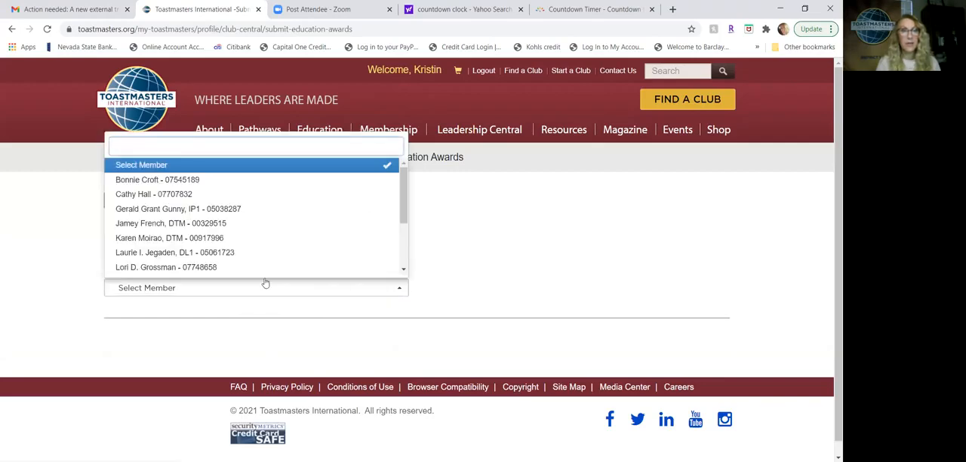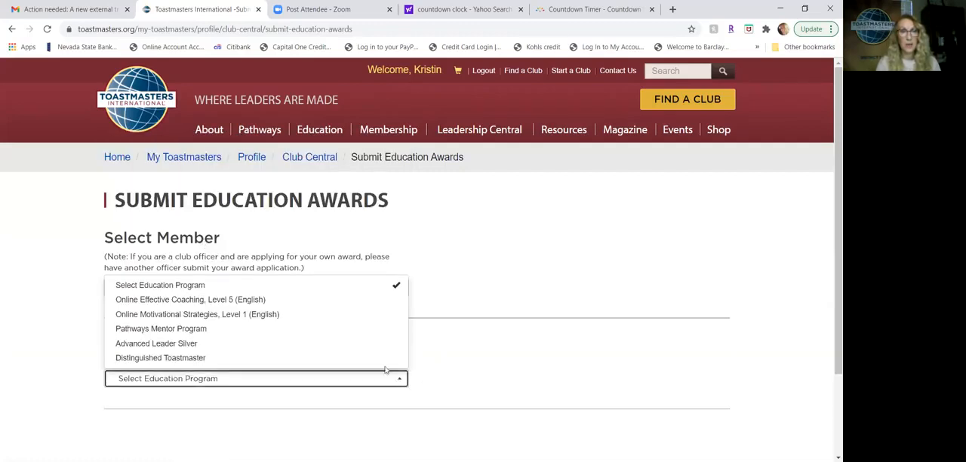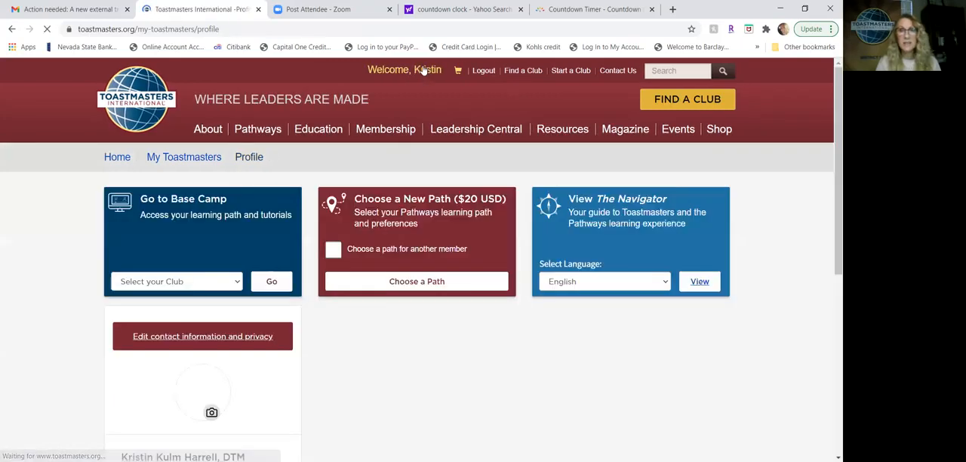Select the member, whoever it is. Obviously, I'm not giving anybody anything right now, but if I clicked on Karen, it would only show me what she has coming up. So because she's working in these two, I could give her credit for either one of those. And she's also working on Pathways Mentor, so that's available for her. Right now, this DTM is available here, but that's going away because the DTM through Pathways is done a little bit differently. Or it should go away, I should say. We don't know what's going to happen until it happens. But that's how you would go back, which is, yes, an extra step.